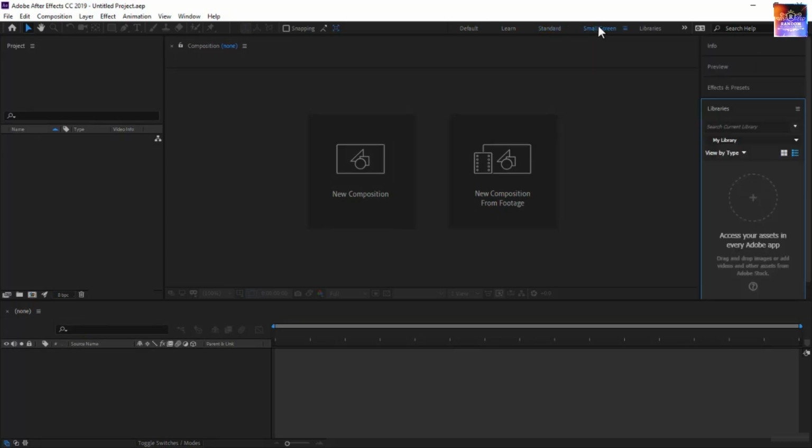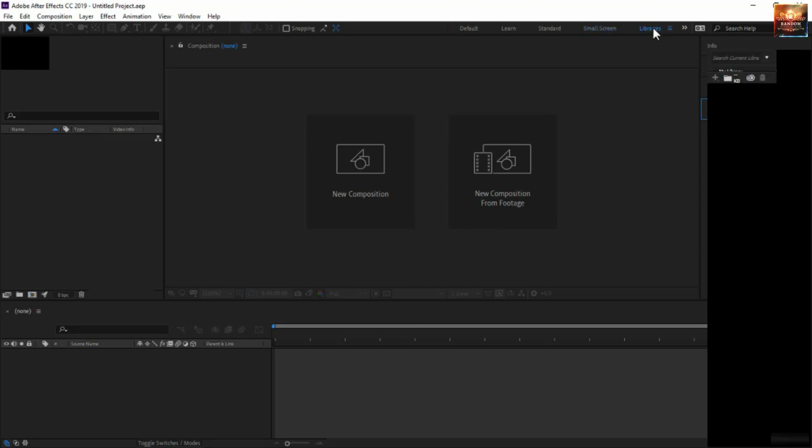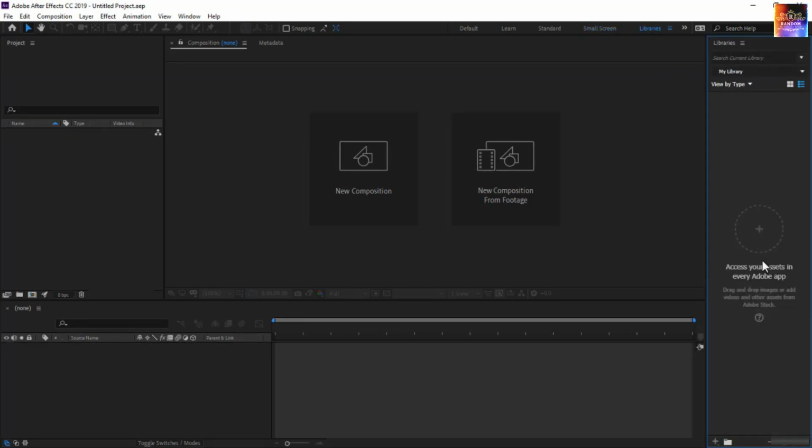You have the Small Screen workspace, pretty interesting, where the auxiliary menus here are a bit larger, if you notice, and there are very few, just the necessary effects. Then you have the Libraries menu. This extends the library panel for you to work on your assets from adobe.com. You have the double arrows here. If you click on them, you will have several options for other workspaces.